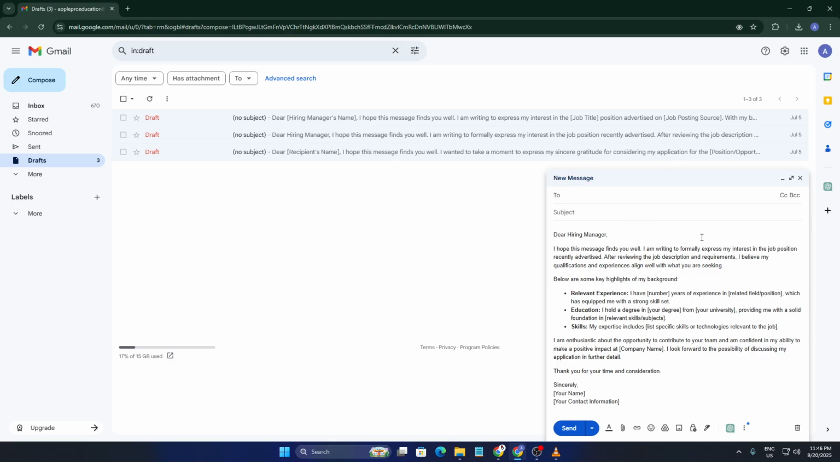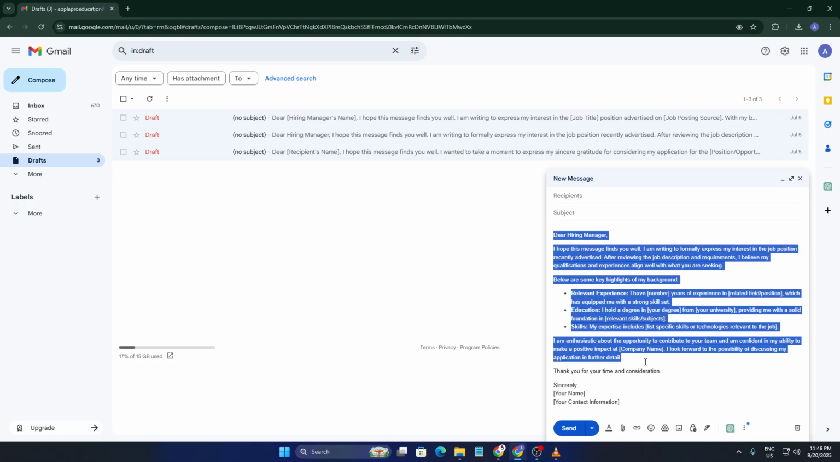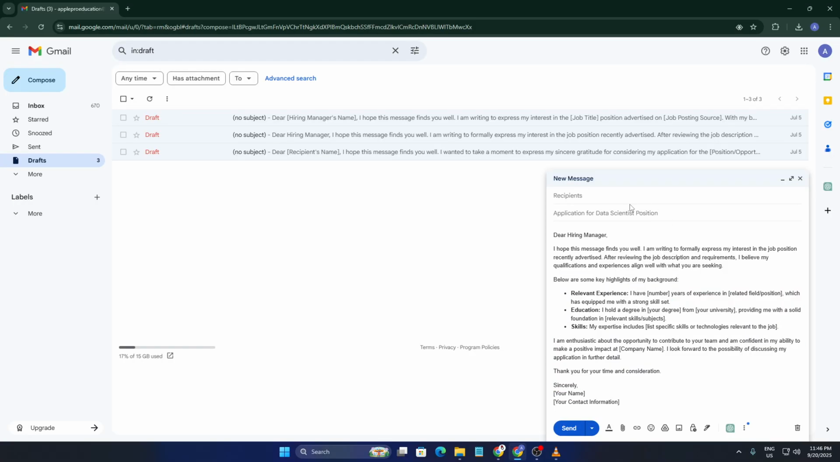Step 4, review and edit carefully. Before you hit send, make sure to double-check everything. Correct spelling or grammar mistakes, update any outdated information, and ensure that you've actually added recipients in the To field. That's a common thing people forget.